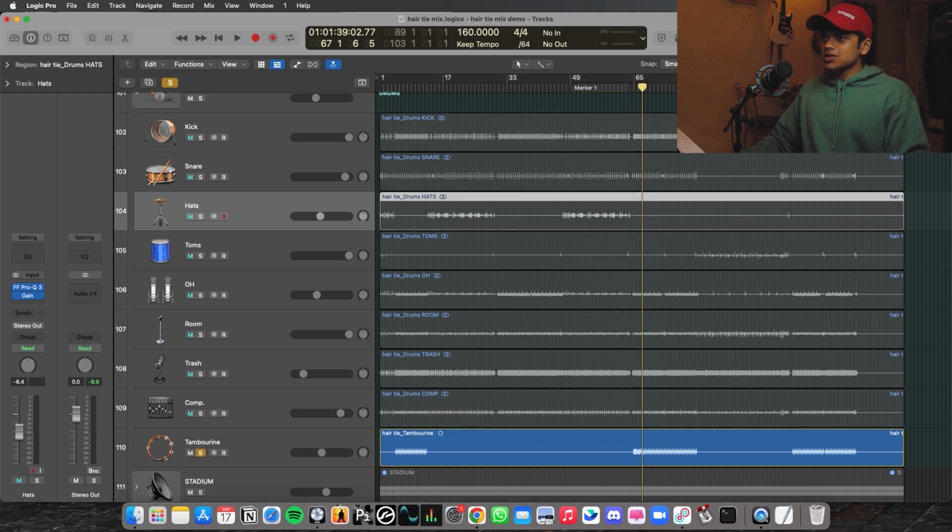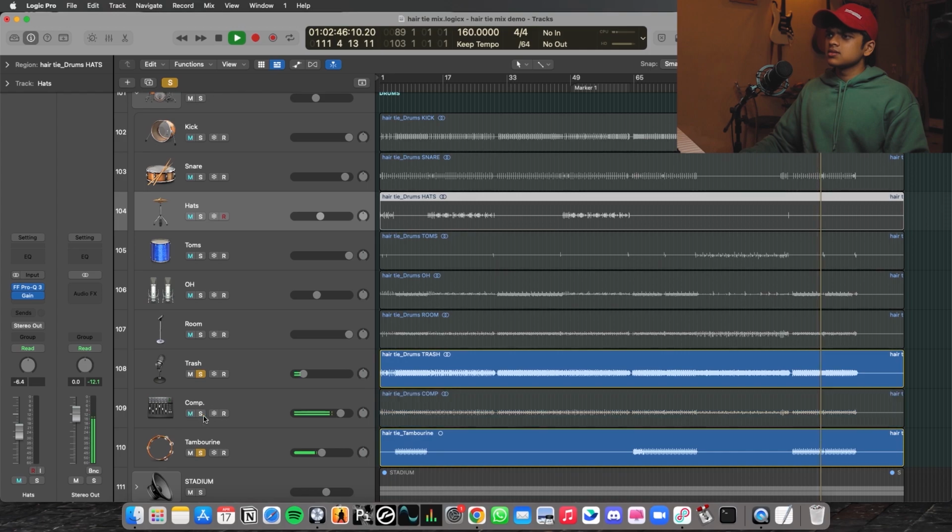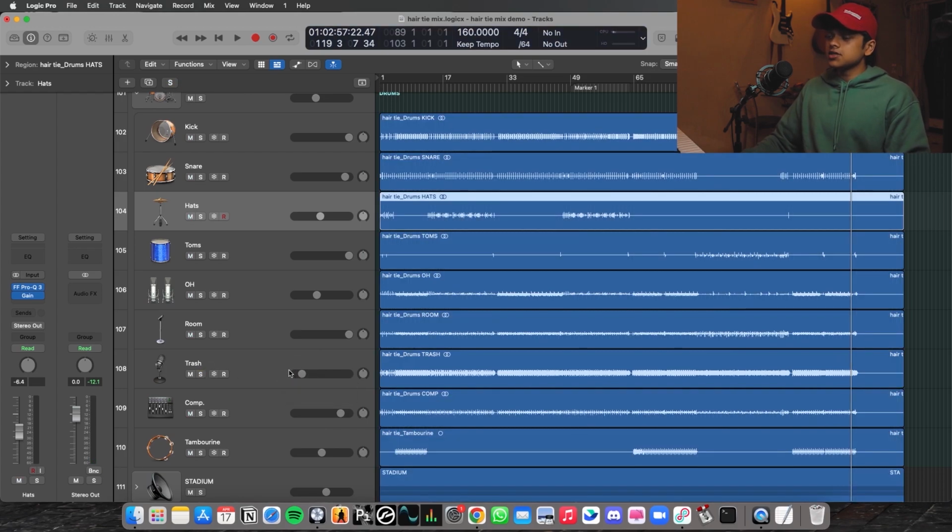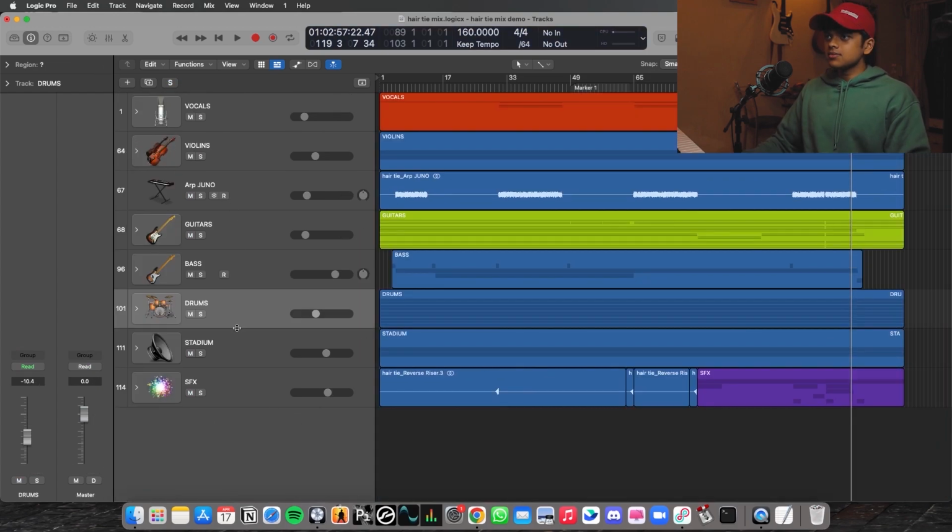So I recorded the tambourine myself, like I just placed it in front of this mic. I used my tambourine. Also, I don't know if you can hear it, but like Superior Drummer has this really cool trash mic. Sounds like this. It's set very low in the mix, but like it really sounds very cool. You guys should check it out.